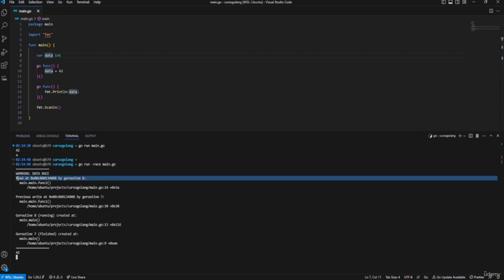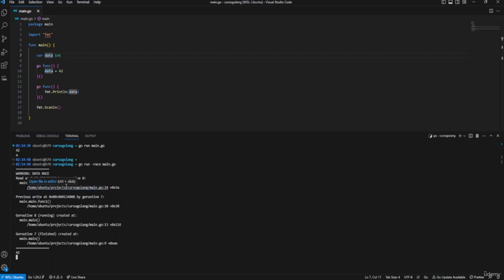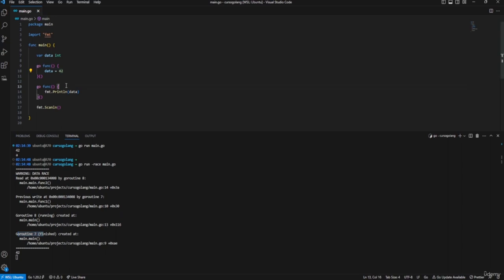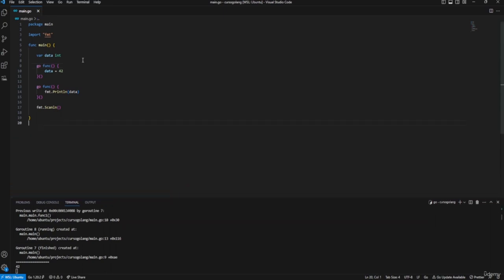So we have this warning, data race, and we have this read in line 14, which is the println function. And we also have this write happening in line 10. So they are trying to change the shared resource concurrently. We also have the goroutine number and the line where they are declared. So we have here line 13 and line 9. We can find not only the line that's causing the problem, but also the goroutine.